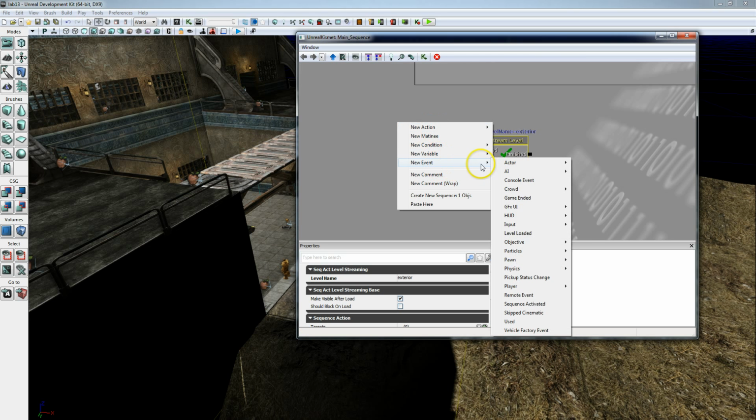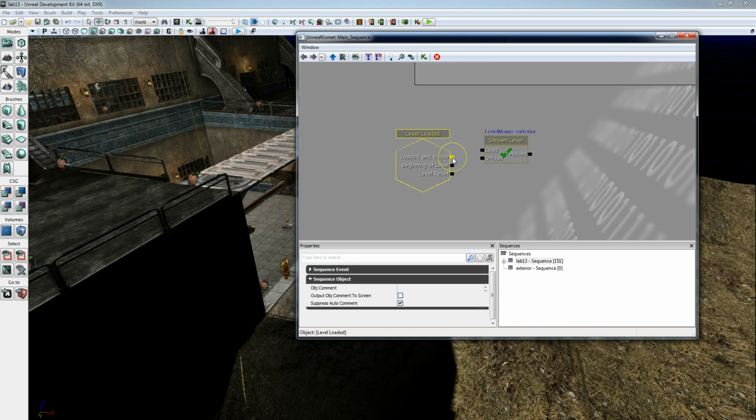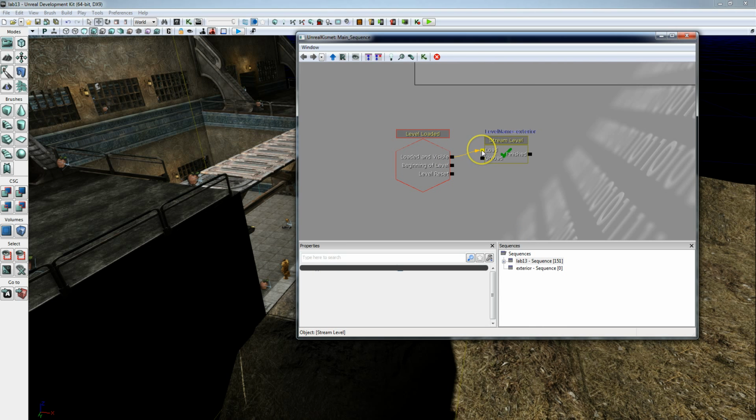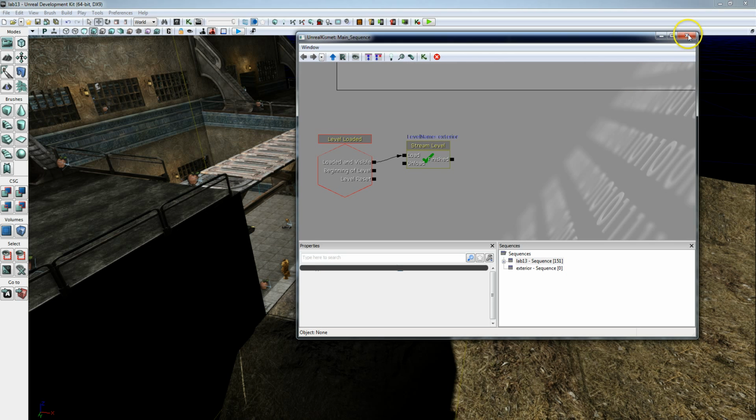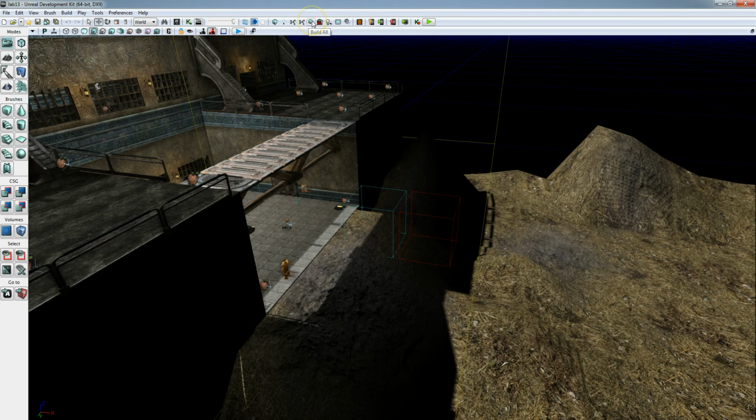So new event, level loaded. As soon as the level is loaded and visible, we'll have it load the streamed level in. And now we should go ahead and build all.